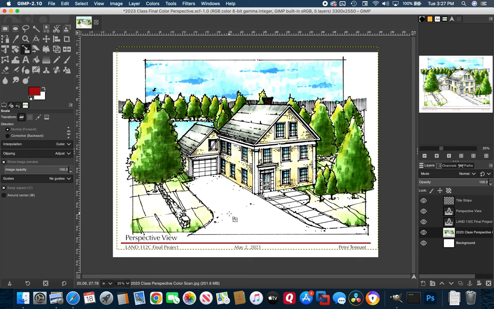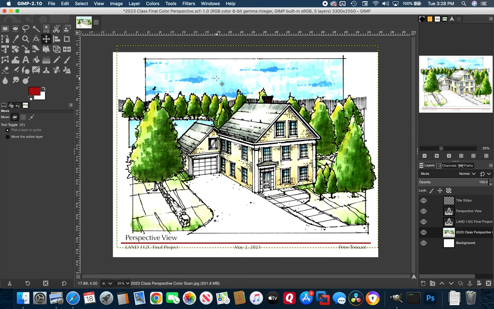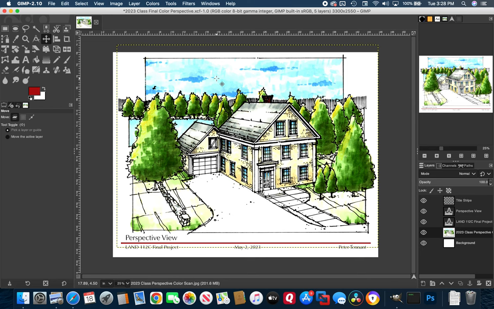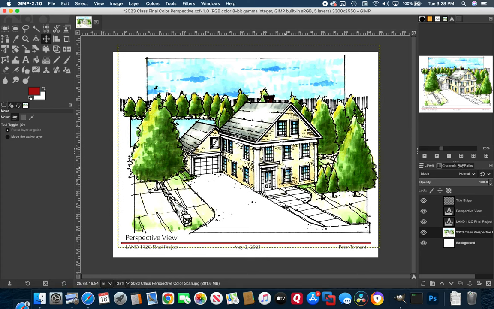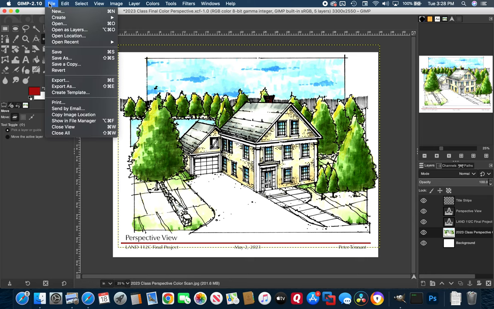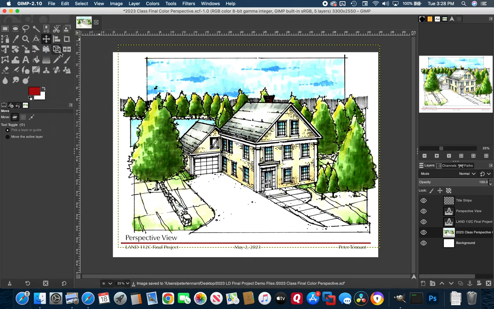See, it tends to fill it, although I will say that it's getting a little close to perspective view. I can fix that by clicking in that layer, clicking on the move tool, making sure that the finger has gone away, and I'm going to nudge by using my arrow keys and just bring that up to there. I might move it over a little to the right. And we're going to call that good. File, save.